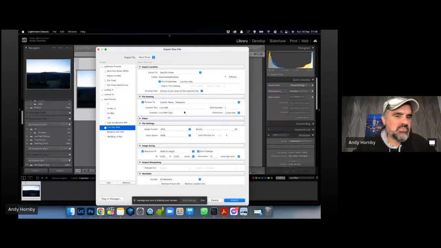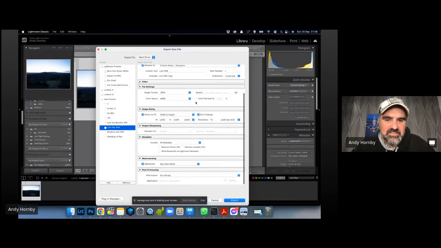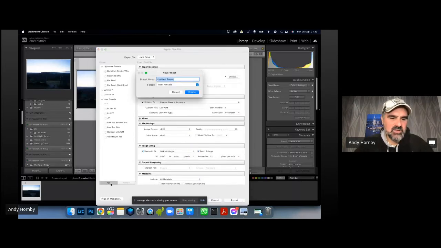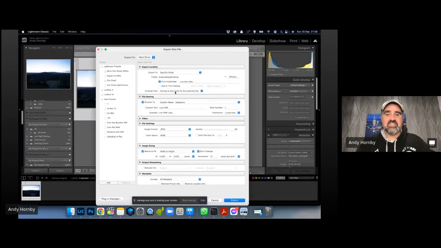Keep it really simple. Make yourself a couple of presets, and all you do is once you've got everything in here sorted the way you want it to, hit add and give it a name. So if I hit add there, I just give that preset a name, choose the folder where I want to put it. It's going to be in user presets because it's your preset, and then literally it's there forever.